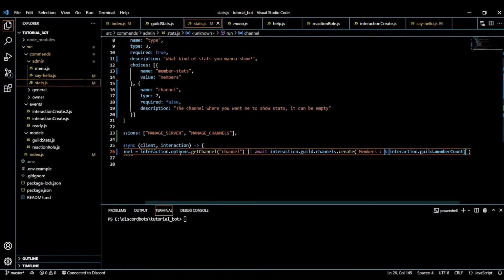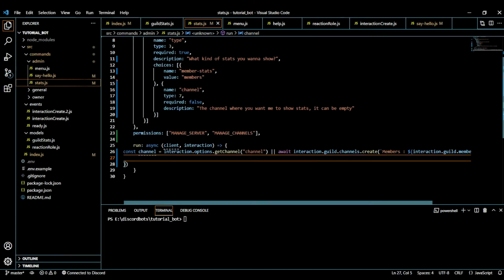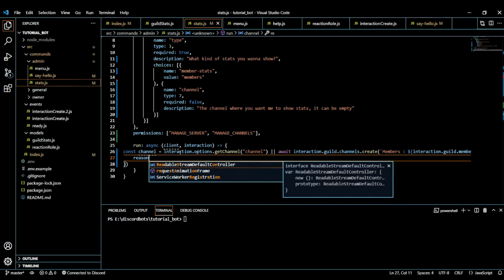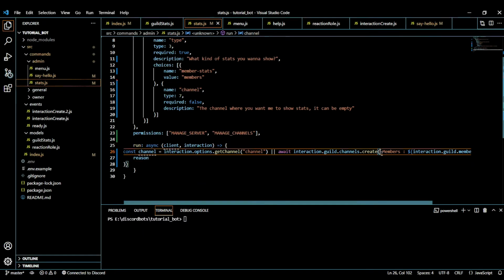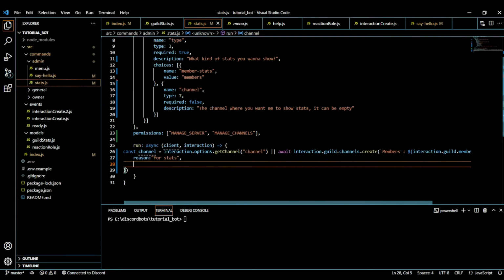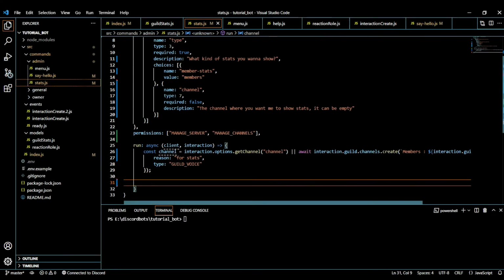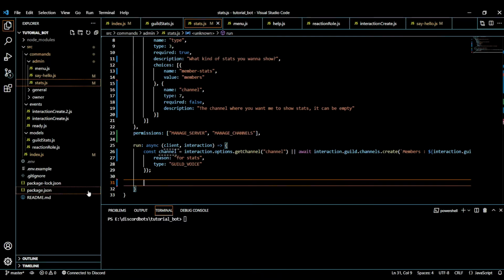Later on when I improve this, I will create another variable with the channel name and make it a bit dynamic. For now let's just use this. Reason will be for stats. Type will be a voice channel, because all bots use voice channels to show the statistics, since using a text channel is pretty pointless.